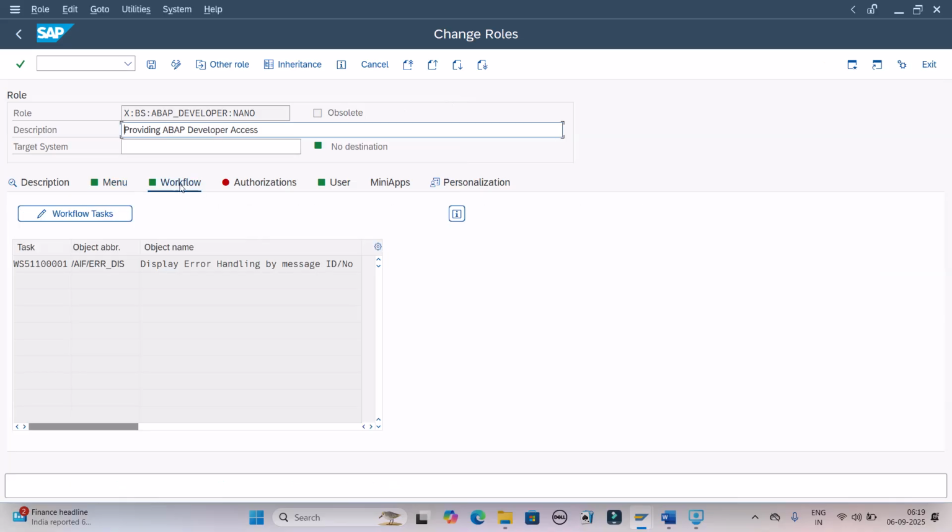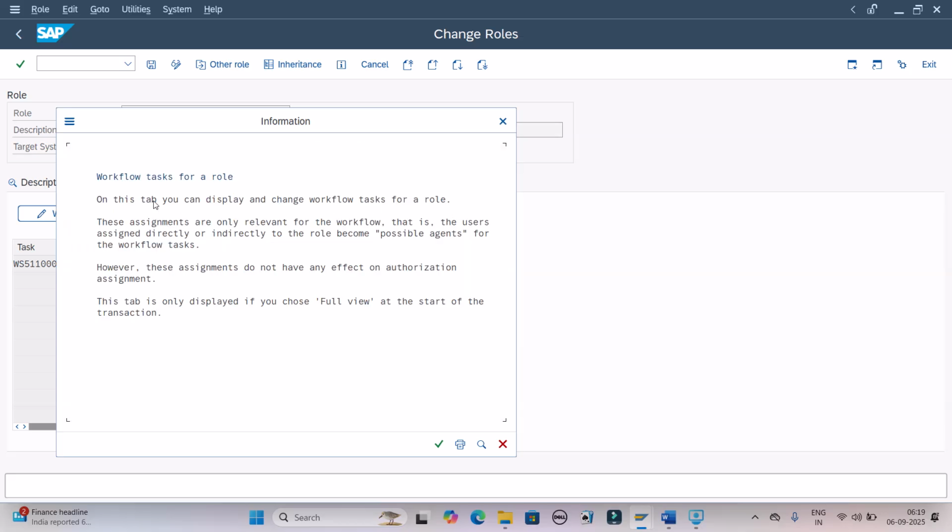And next, workflow. Day before yesterday we had not completed this one. Workflow is nothing but the task. See, on every tab there is an option called information. Once you click on the information, it will show what purpose we are using it for. Workflow tasks for role. On this tab you can display and change workflow tasks for role. Okay, these assignments are only relevant for workflow. That is, the user can be assigned directly or indirectly to a role to become a possible agent for the workflow task.